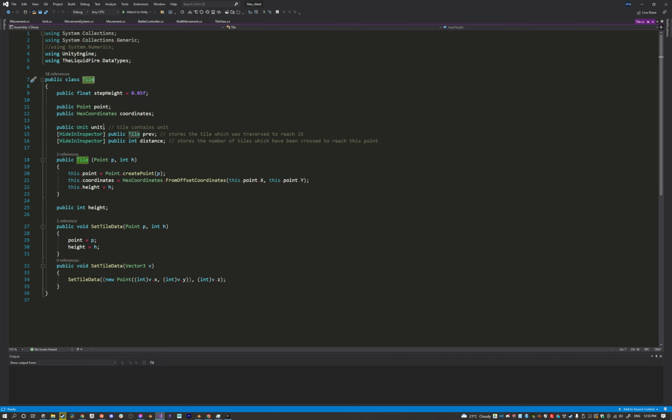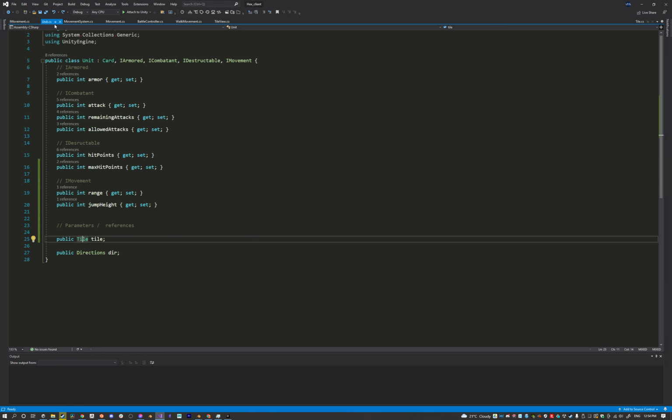Ooh, why is unit again? Oh, because a tile could also, they're referencing each other. I could make it simpler and just say, here's a new unit. And it would assign that there, but anyways. Okay.